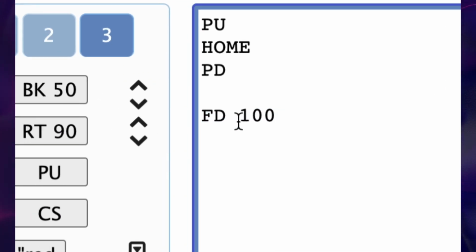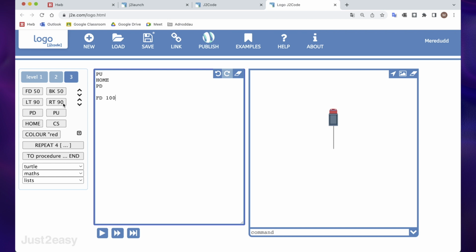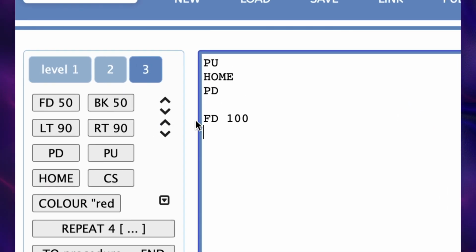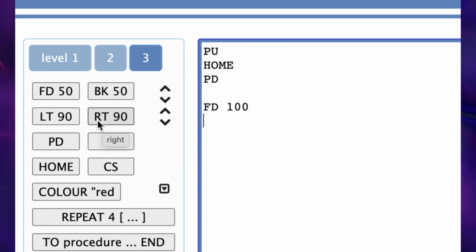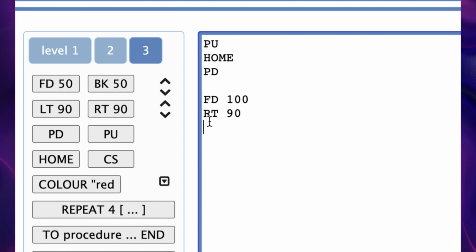Okay, so let's press play again then. Clear that, press play. There we go. So I've driven forward 100 pixels to get to there. So the next thing the turtle needs to do is turn to the right so that it's facing this way so we can bring another line down. So to turn to the right, I'm going to go down to the next line. And the block of code you want is this, RT, right turn. Click on that, and it's added it to my code.